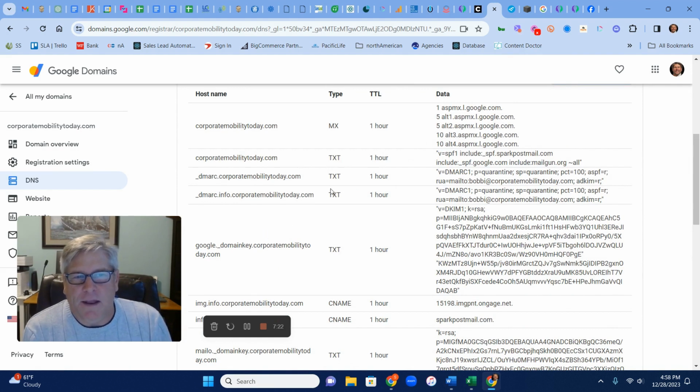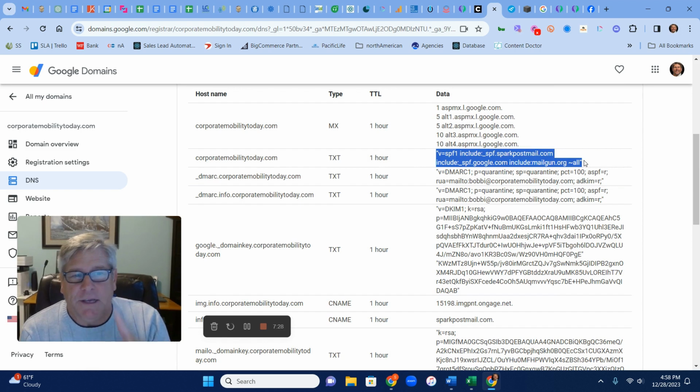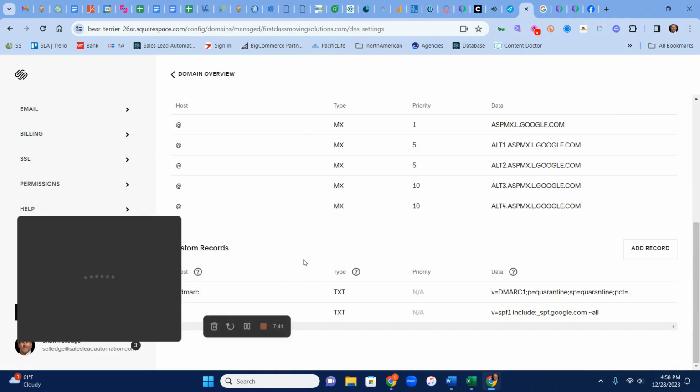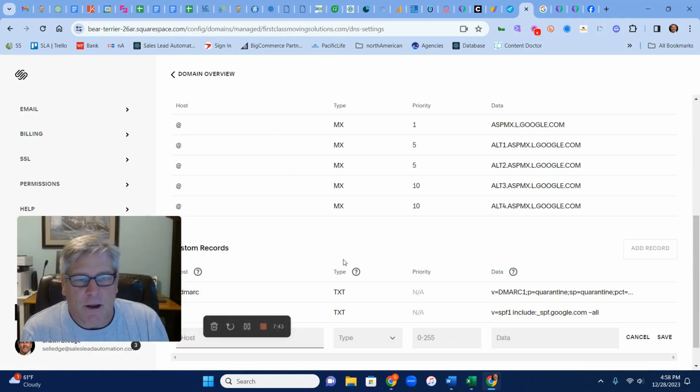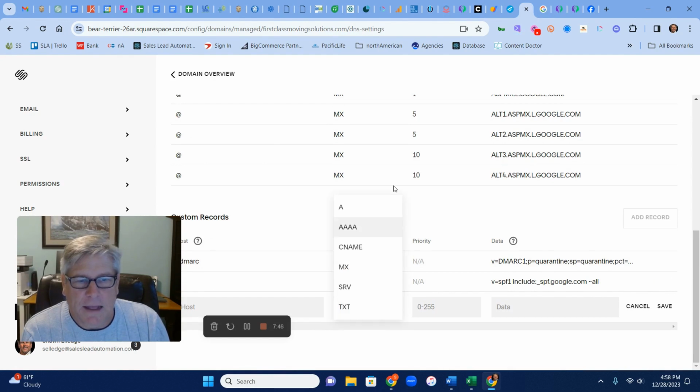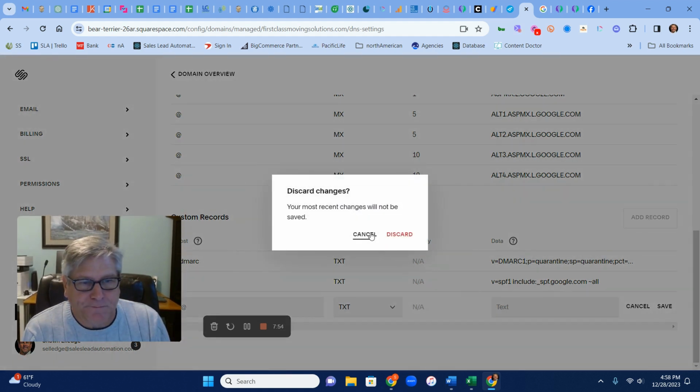Okay, but the whole idea here is to make sure that you've got your DMARC, your DKIM, and you've got a TXT record. It's important. You can only have one TXT record or SPF record. So TXT and SPF are the same thing. It's just Google actually will allow you to create an SPF record, whereas a lot of platforms like Squarespace, you don't have that. If I want to add a record, I can't. There is no SPF. So you just have to use a TXT record. But that is my SPF. So I'm going to cancel that.